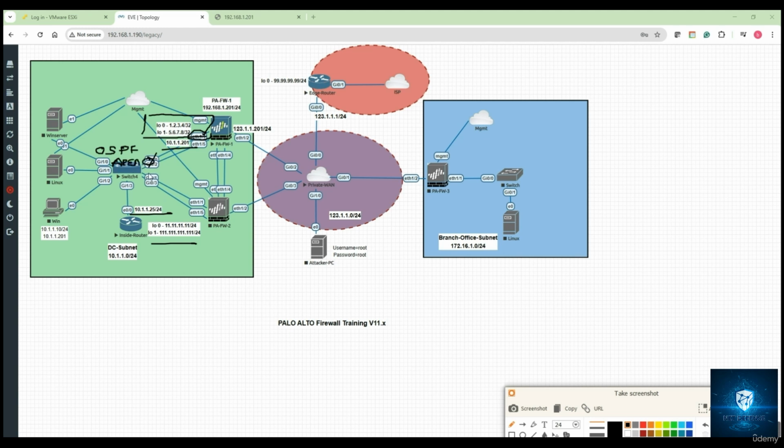area 0. Likewise, on this interface towards this edge router over this 123 subnet, let's say we also have OSPF area 0. Okay, and we'll configure OSPF on this inside router, advertise its loopback and the Ethernet segment. We'll configure OSPF on the edge router, advertise its loopback 99 and this Ethernet segment towards the Palo Alto, right? And let's see if the exchange of these routes takes place or not, and we'll make sure that it is in the same area, right?